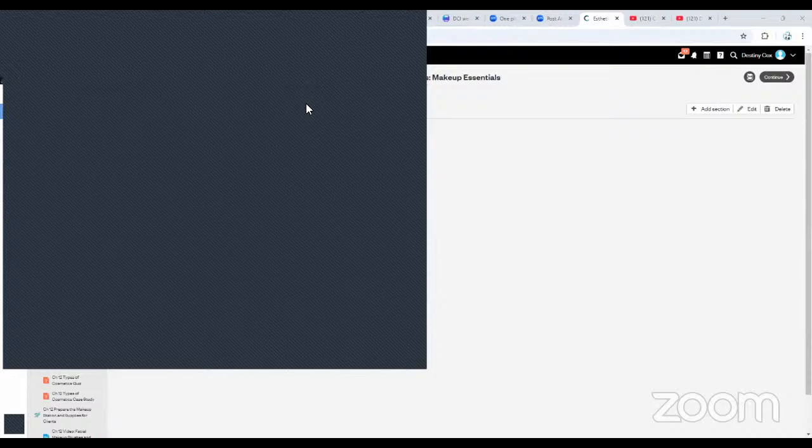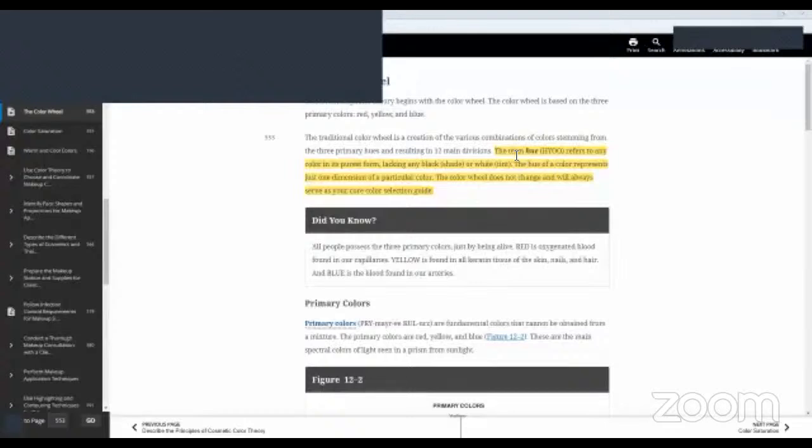All right. See hue? Here's hue. The term hue refers to any color in its purest form. I see a gray box on the screen. Okay, hold on one moment. Thank you for letting me know that. All right, you see?